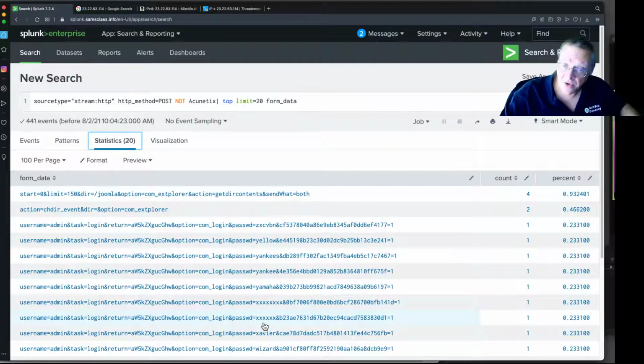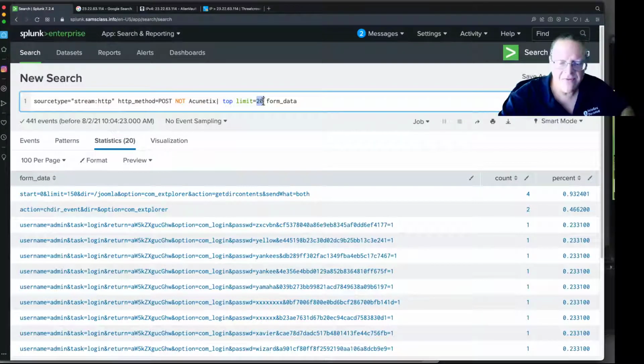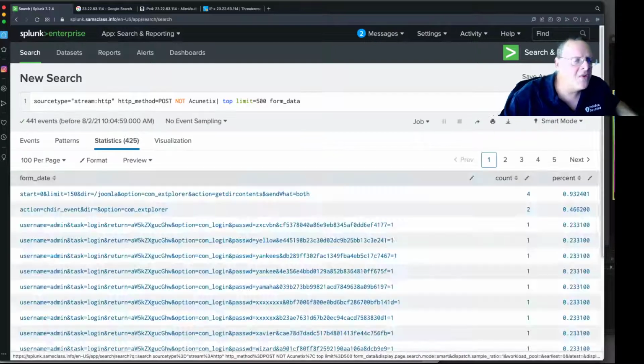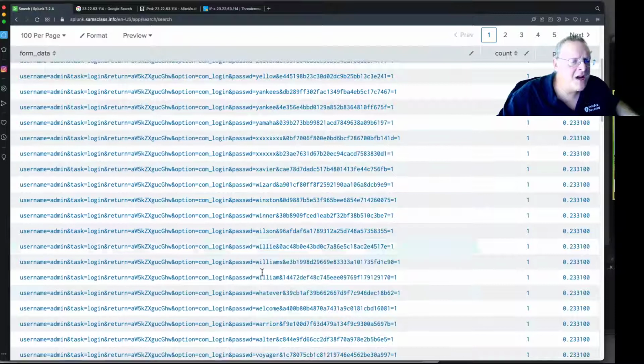This is a brute force attack. So I can see some of it here, and I could see them all by changing this limit to, say, 500. And then I will see all the requests. And I can see it tried many passwords.